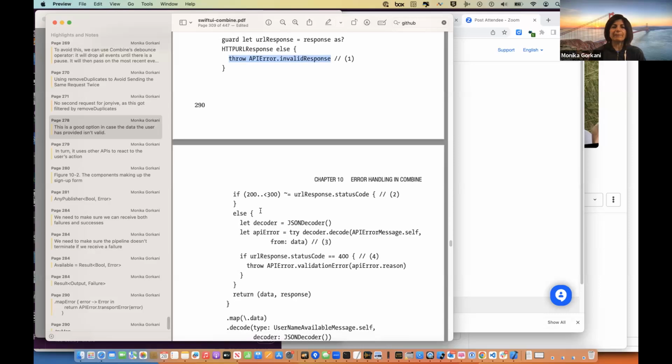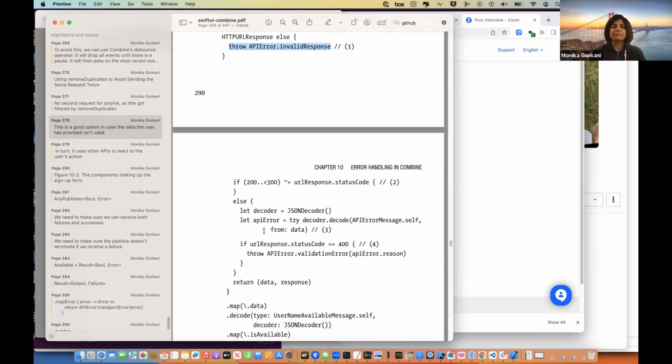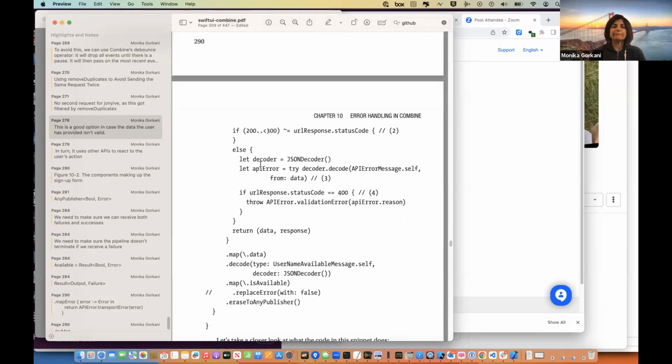And then he's doing a bunch of checks. Of course, if it was using Alamofire, you can already specify which status codes are valid. But here, if it's between 200 and less than 300, we're good, so we don't do anything. Yeah, I got it wrong. So if it's between 200 and less than 300, we're good. We got the right status code.